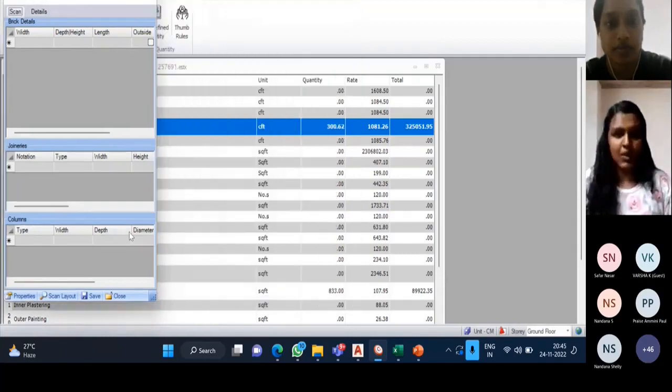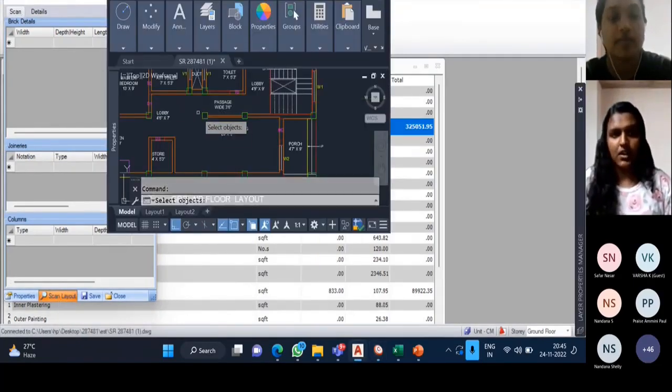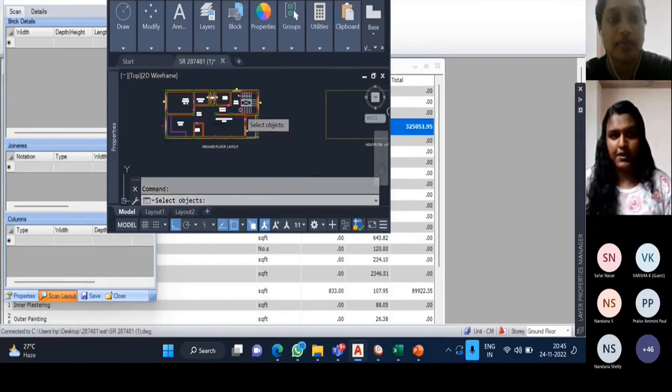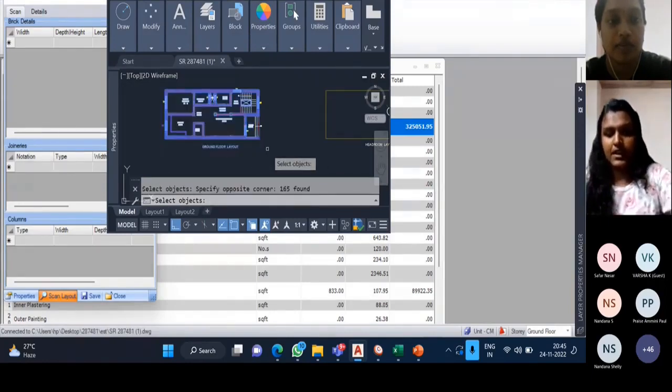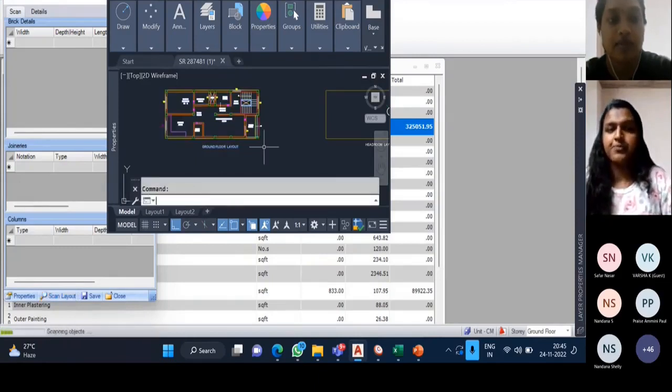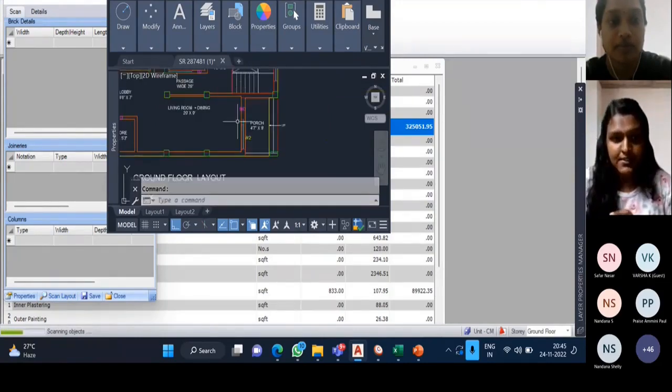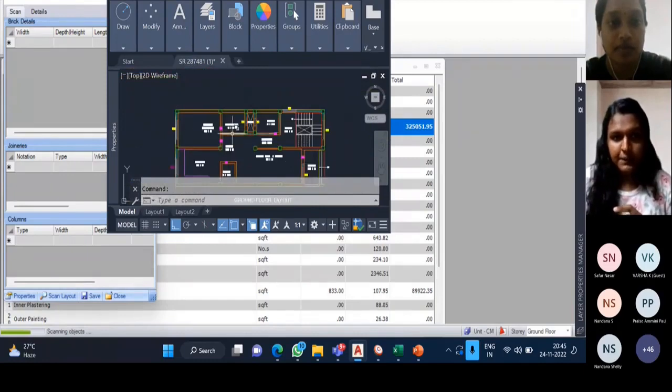After setting this property, just move on to scan layout, and the drawing will automatically appear in the window. It is ready for the scan. Here we can see in the cursor that we have to select the object, that is, select the plan. Just drag and select the drawing plan, and press the enter key. The center line is automatically generated. Here we can see that the center line is automatically drawn.